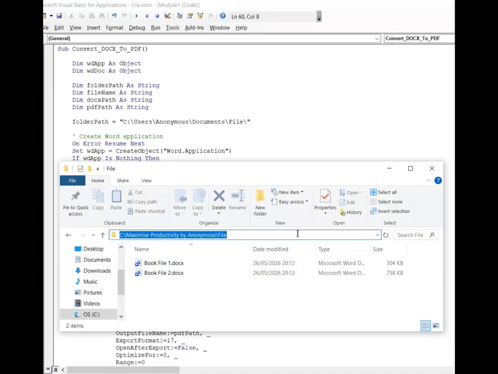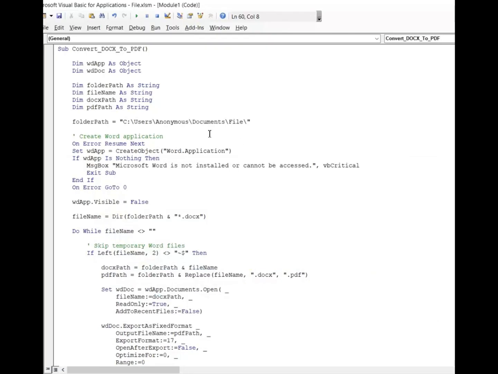Step 1. Look at line 11 of the code and amend so that it has the folder path of the file / files that you wish to convert from docx into PDF, and make sure that a / is included at the end of the folder path.